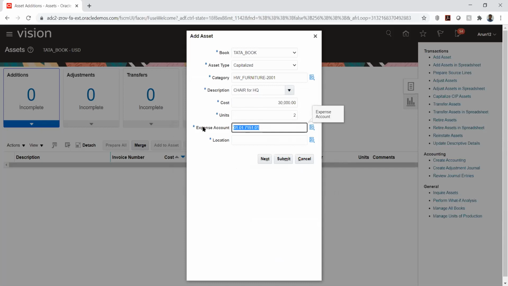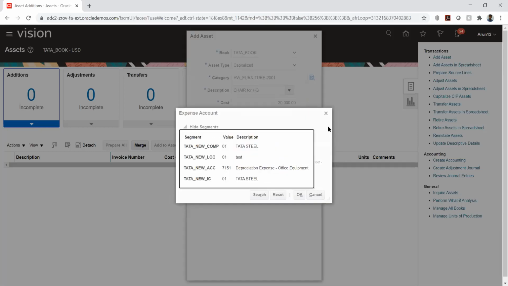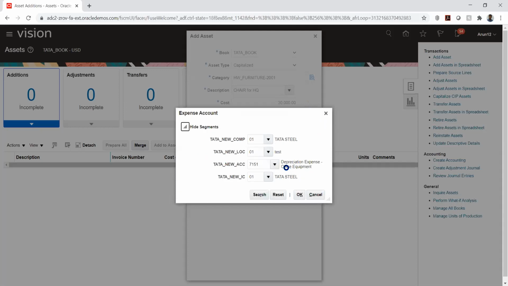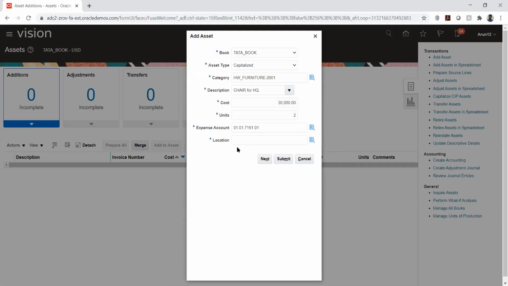Okay, and if you see here, the system is defaulting the expense account. If you check this expense account, it is depreciation office equipment, sorry, I attached the office equipment, not the furniture. This is populating from the asset categories that we defined. That is why after we select the category here, the system has automatically populated the expense account.